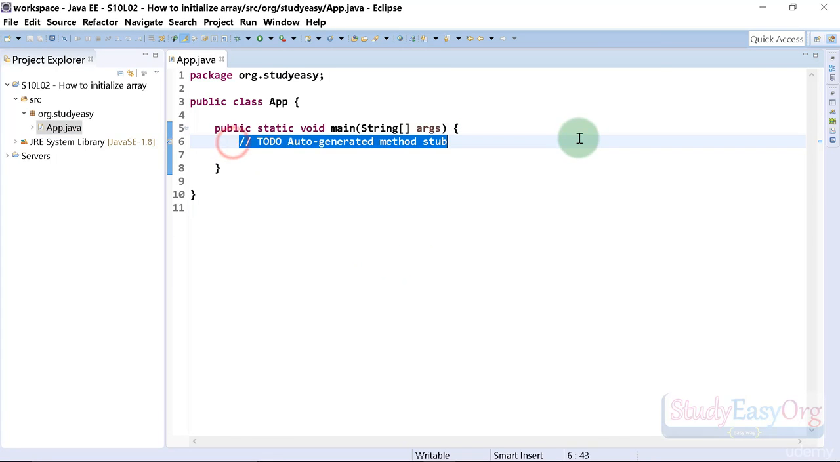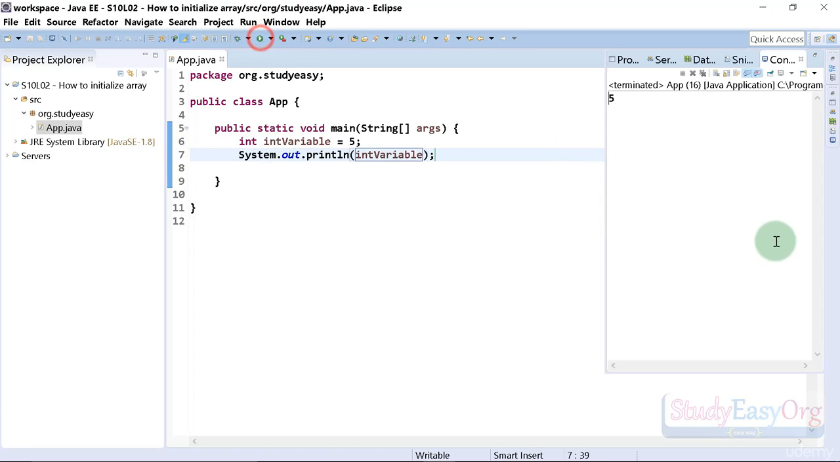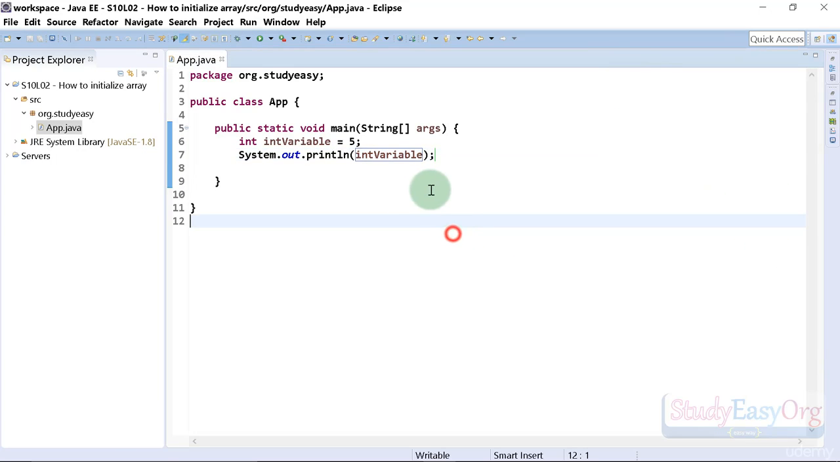Alright, so let us get rid of this auto-generated stub, and in here, for example, I type in int variable equals maybe 5, and then definitely we can print this on our console. Alright, and if I execute the program, the output should be 5, which is no rocket science.